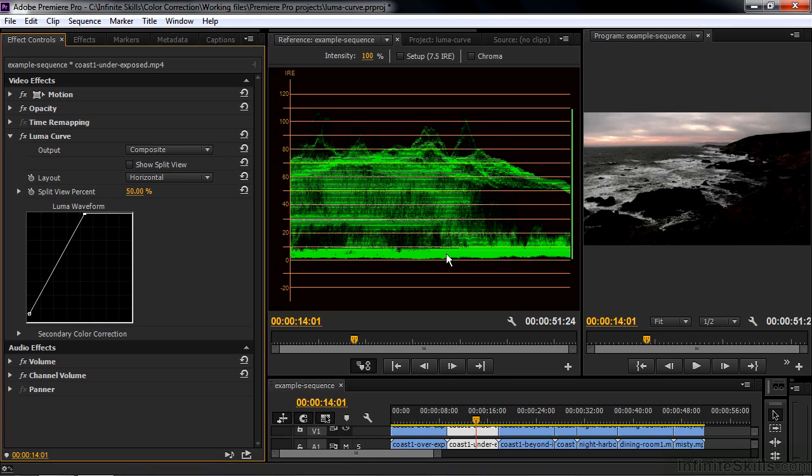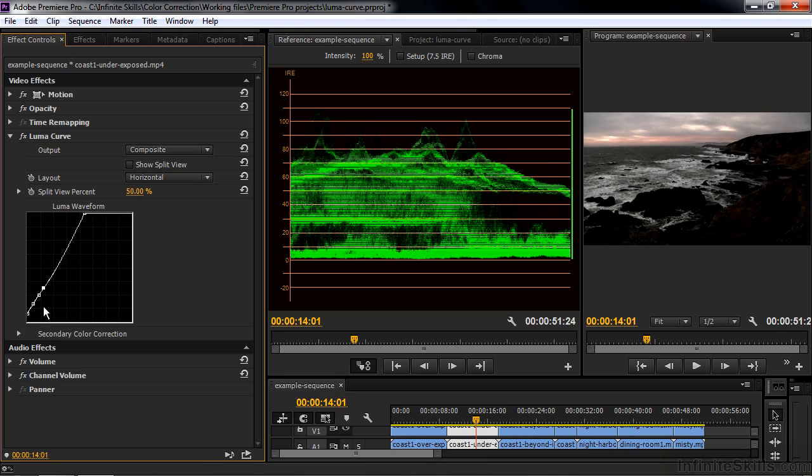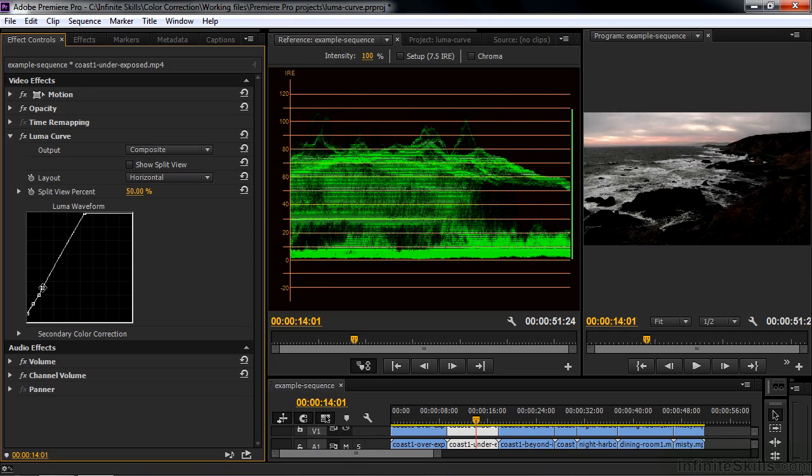We can adjust this area of tonality down here very specifically by working inside the curves here, which is one great advantage to working with the Luma curve. You can select areas of tonality and work on them specifically. You do that by adding a number of points so that you can limit what goes on up here. So I'm going to click a point here, another point like that, another point like that.